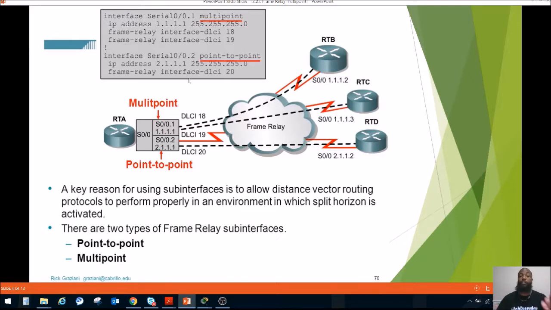Again, this is the difference between multi-point and point-to-point. A point-to-point link, again, is just one device to one device. If you look at the bottom right here, point-to-point.